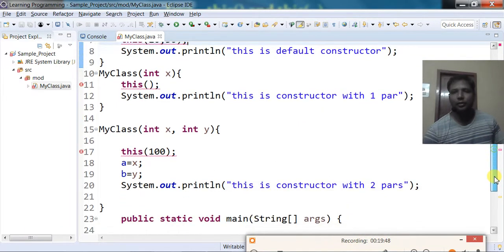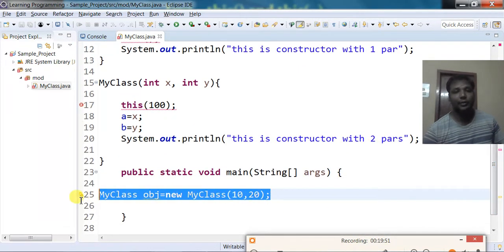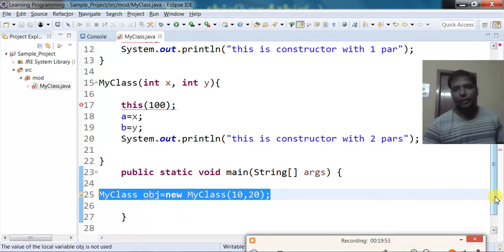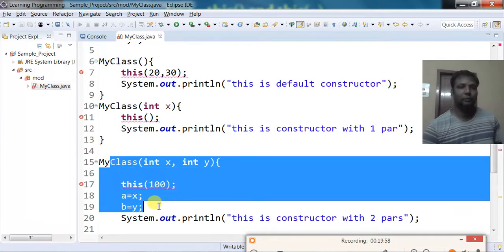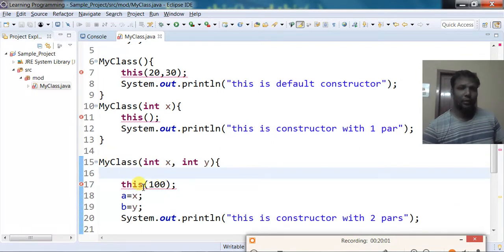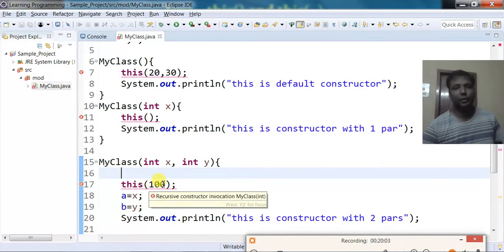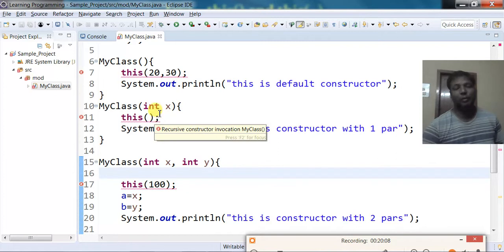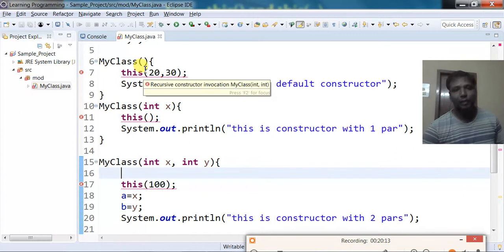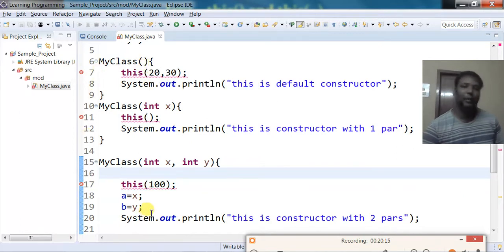While executing this statement, during the creation of the object, it is going to this constructor, and through this constructor the first statement is the execution of the parameterized constructor with one parameter. So it is going to another constructor, then to another constructor, and from here again it is coming back to another constructor. Means it is going in a circle way, so it is not recommended.